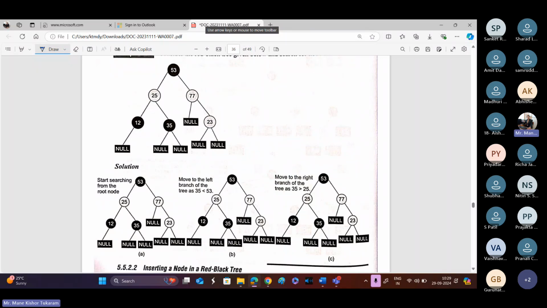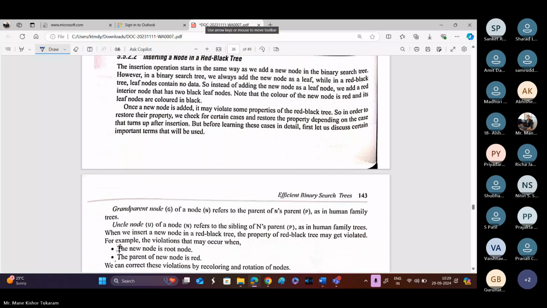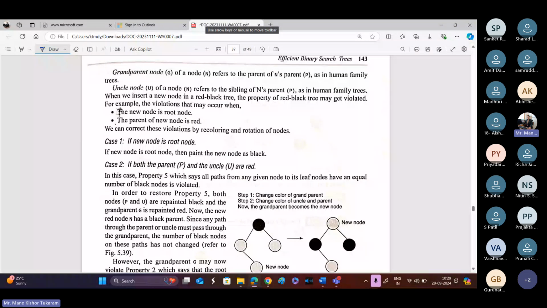Then inserting a node in a red-black tree. There are a few conditions to insert a node in the red-black tree. These are the cases. If the new node is the root node, just paint it black, since the root node is black. Only this particular condition.